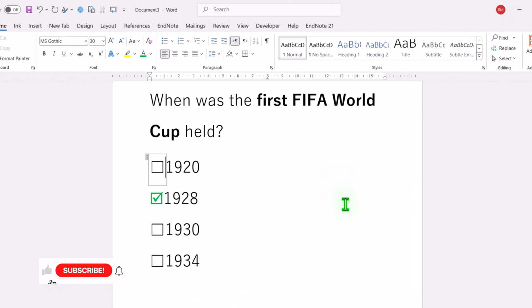Hi everyone, in this video I'm going to show you how you can add clickable checkboxes as you see here.